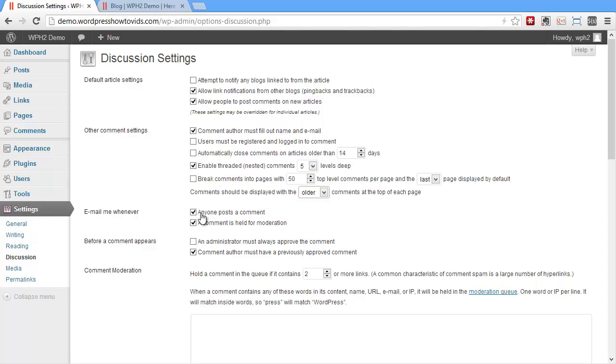Email me whenever anyone posts a comment, and a comment is held for moderation. This is for my user account. So if anyone posts a comment, I get an email, and if a comment is held for moderation, then I also get an email. Below that, before a comment appears, first option, an administrator must always approve the comment. If you want to tightly control your blog, then you may want to turn this on. This means that a user comment must be approved before it appears on the site.